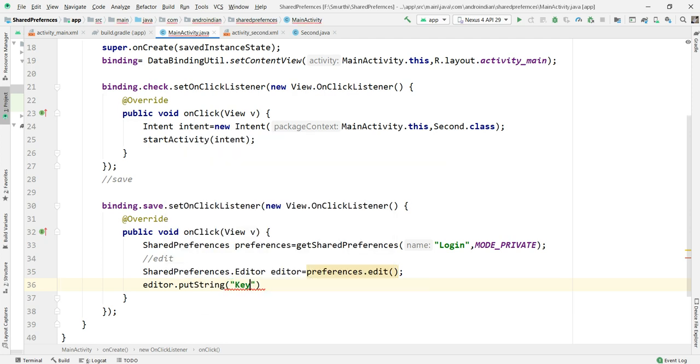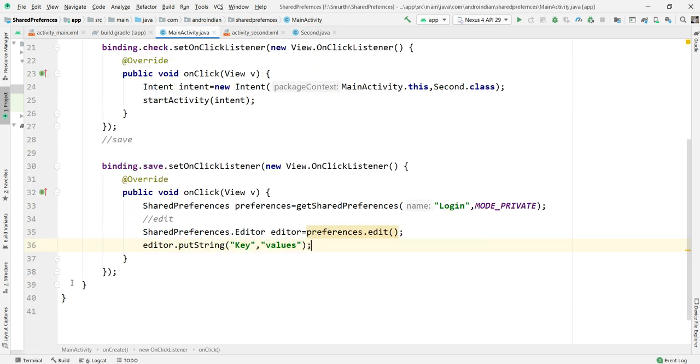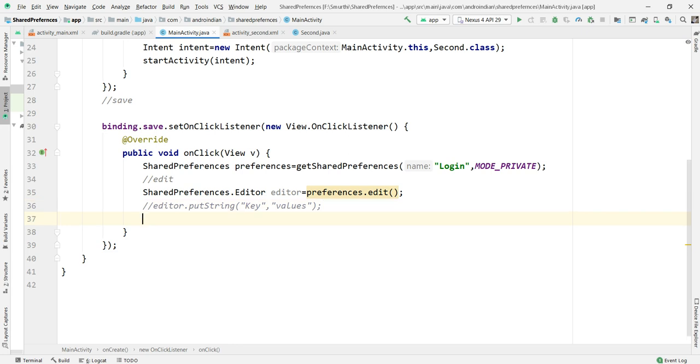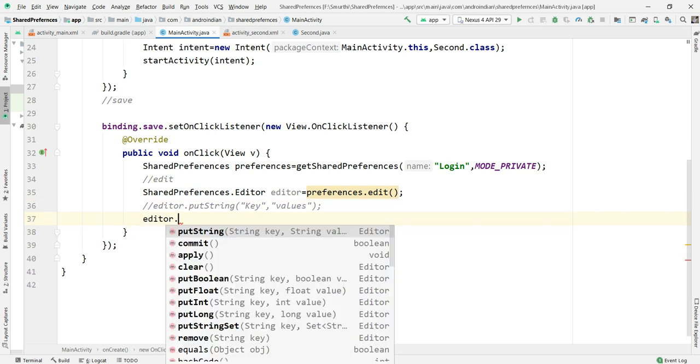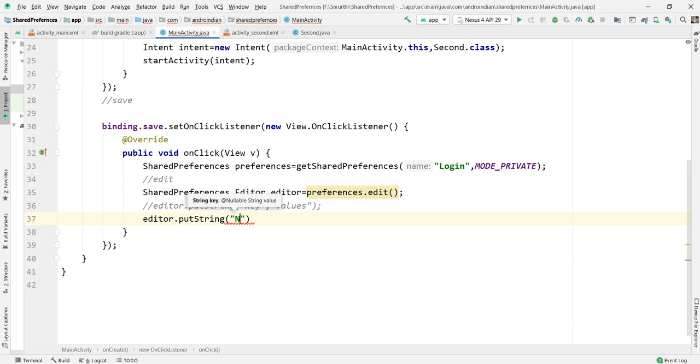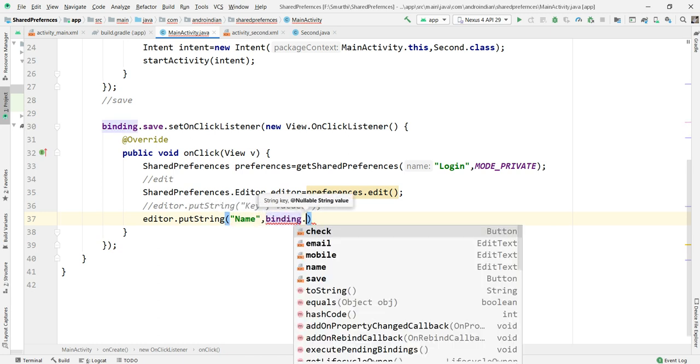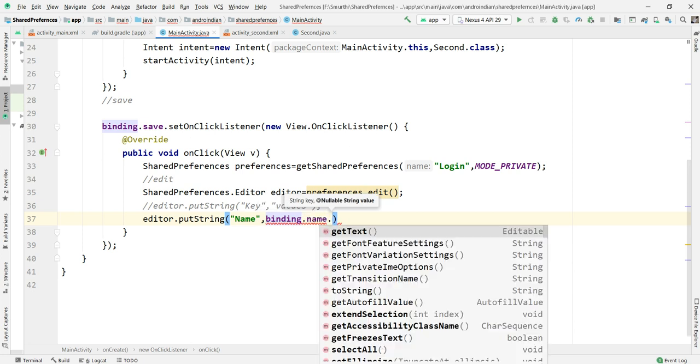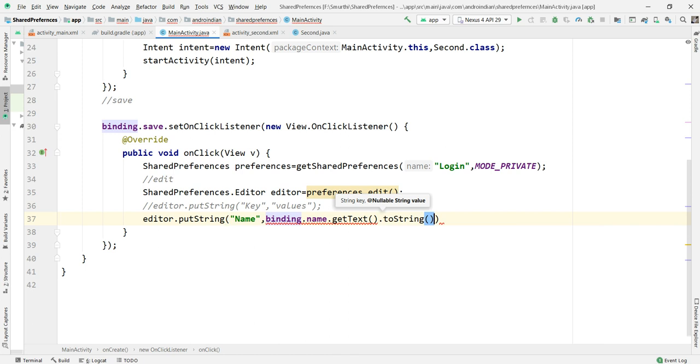key comma value. So as we discussed, keys should be here in intent user defined. Here also keys should be user defined. Values we can use here. Total we have 3 values, so put string. First is a name, so that I can get from binding dot name dot get text dot to string. So this I'm getting like same.